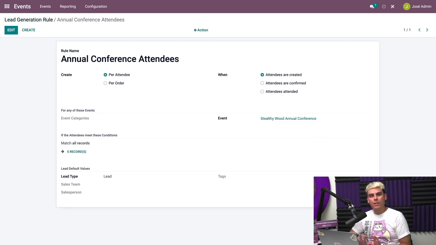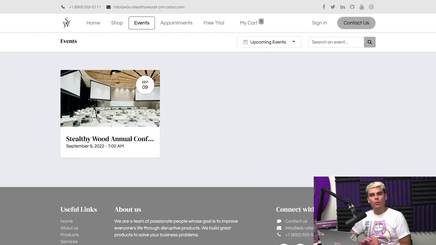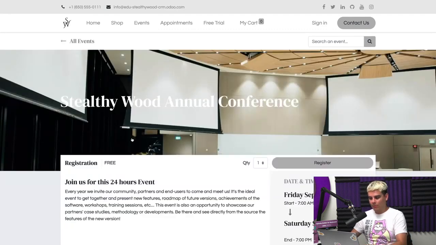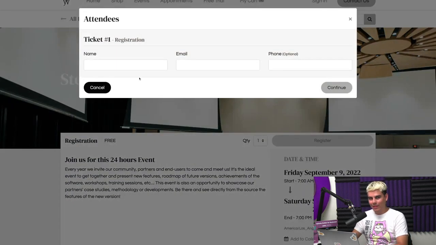As you can see here now, once it loads, we are in a new window, and we're trying to register for Stealthy Woods annual conference. We're going to do this with a very nice real name and a very nice real email. All right, and then we're off. Now, what did that look like?